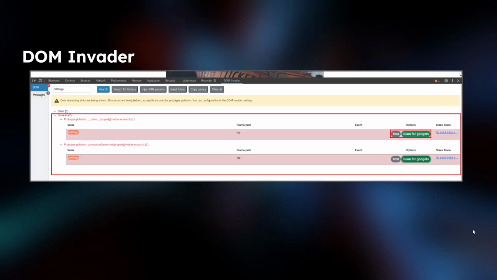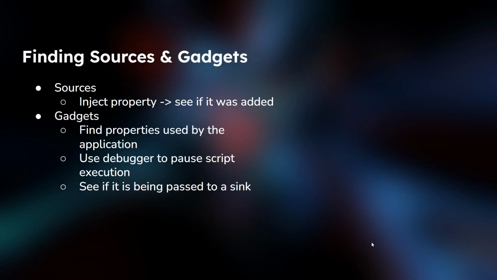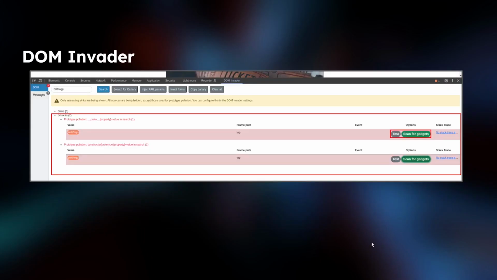The next step is finding sinks, which I think we'll talk about up here. But first, I do want to show you some screenshots of the DOM Invader. This comes with Burp Suite, and it's super easy to use for the most part. It doesn't find everything, but it does make your job a lot easier because it's pretty tough to find these things manually, in my opinion.